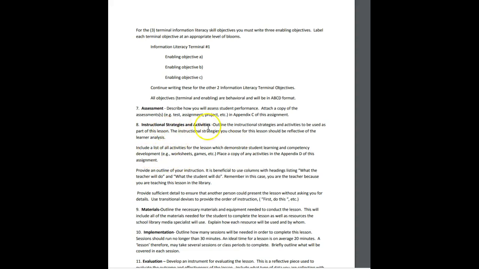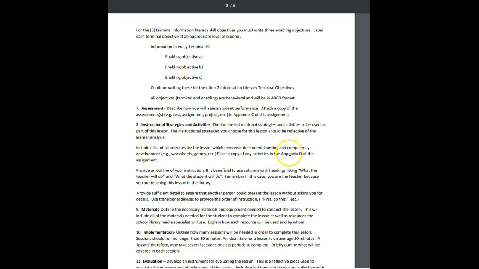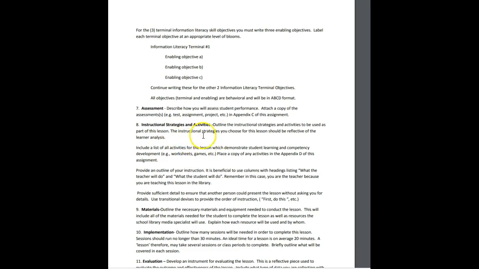But here you'll write up the different instructional strategies and activities, and then at the end you'll include copies of any of the activities, if they're worksheets or game descriptions, or if you're going to design a Kahoot or something as some of the activities, you'll include any of those in Appendix D. And some of those may be the same as the assessments you had done earlier. Just submit them in both places.